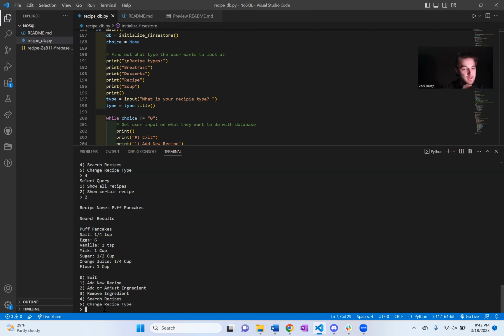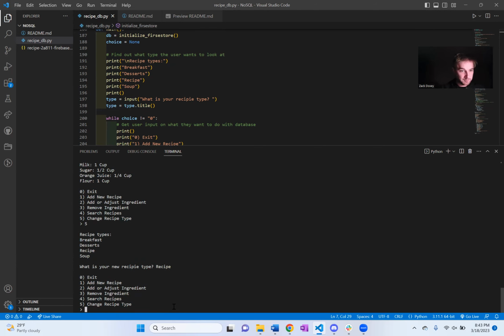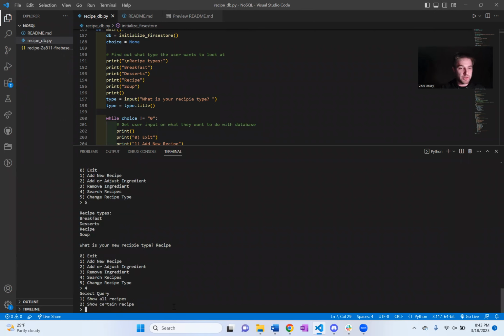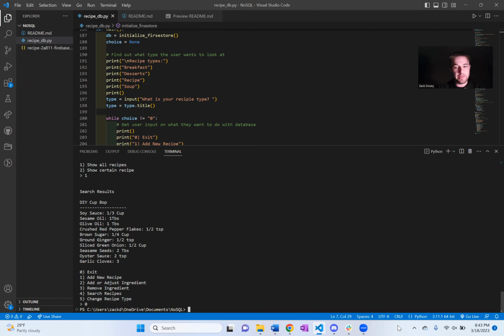And then we can, of course, change the recipe type as well. So let's change it to general recipe. And let's say we're just going to do a search, so we don't have to change anything. And we'll say show all recipes. There's just one recipe in there, and it's a do-it-yourself cup pop. So it just has the recipe there. And then we can exit the program just like that.